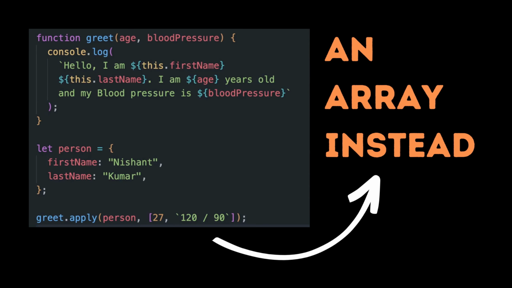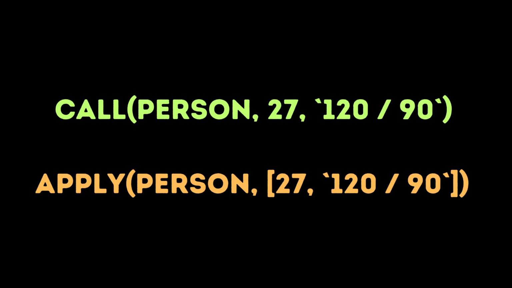The apply method is almost the same as the call method, but the difference is how we pass arguments. The call method took args separated by a comma, but the apply method takes them as an array.